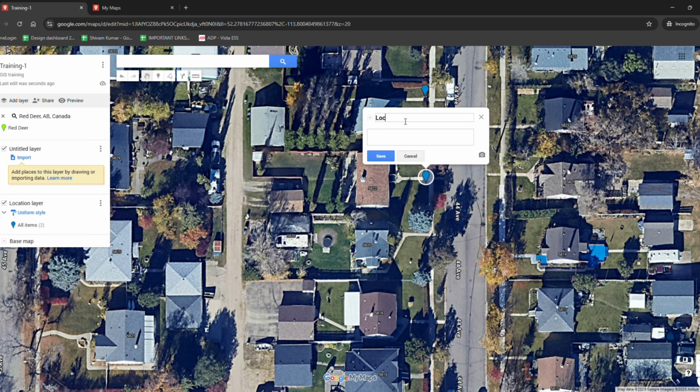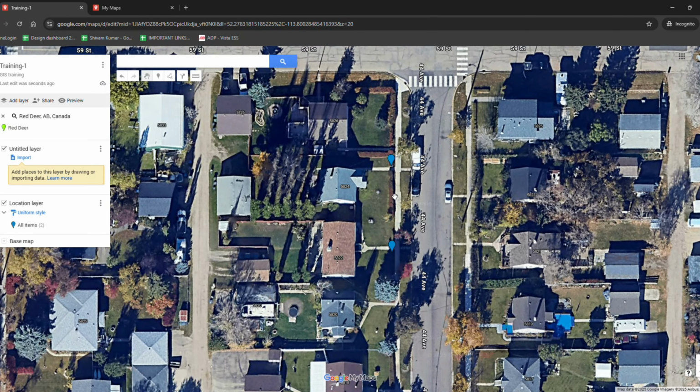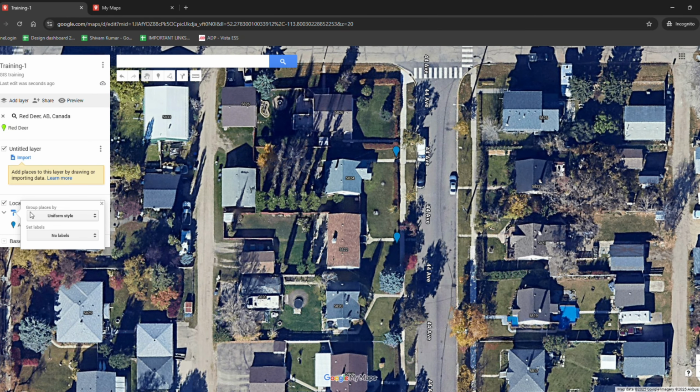Okay, now every time you create one, you need to edit the name. So it is location dash 2 and this is point 2. Now see, the names of both of the markers are not showing. So what you can do is come to uniform style labels and change the label. As of now it is coming with no label, but if you want the name, or name with description, both of them, you can change it. So if I click on name, you can see it is showing the name.